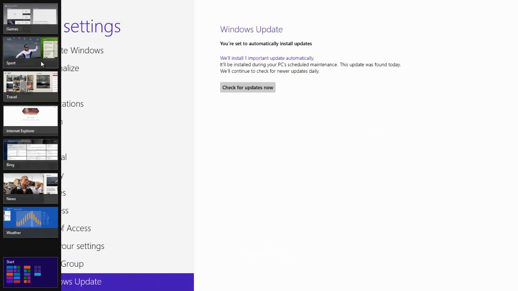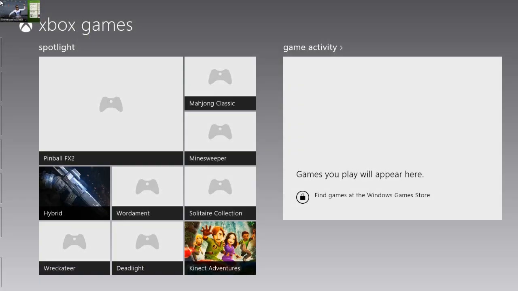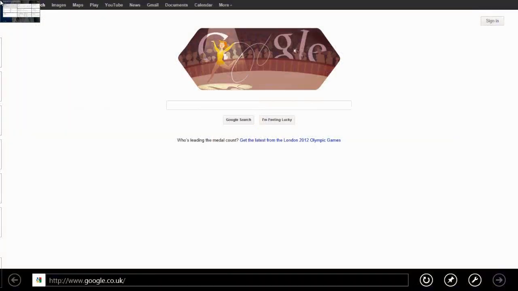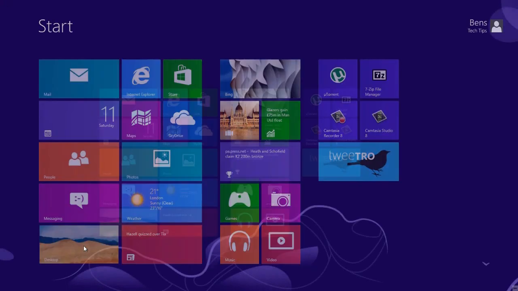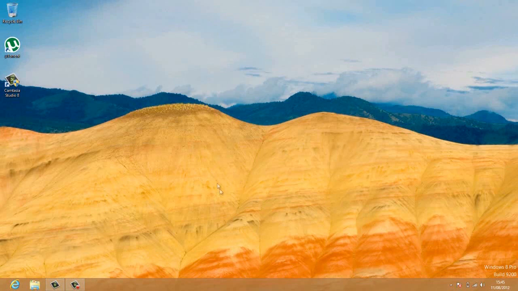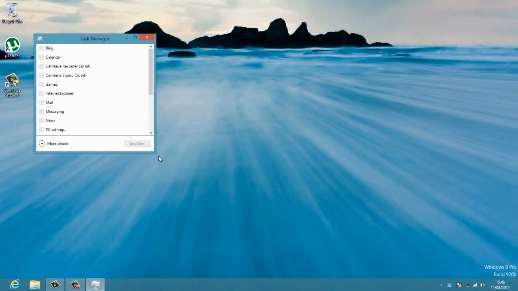Here are the apps that I've had open that I've been showing you. You can switch back to them by clicking the left hand corner. I'm doing that, okay. So if we go back to the start menu now, go to the desktop. Now this is something else I've seen. The task manager is much simpler if you want it to be simple. You can see all the apps that we've had open.